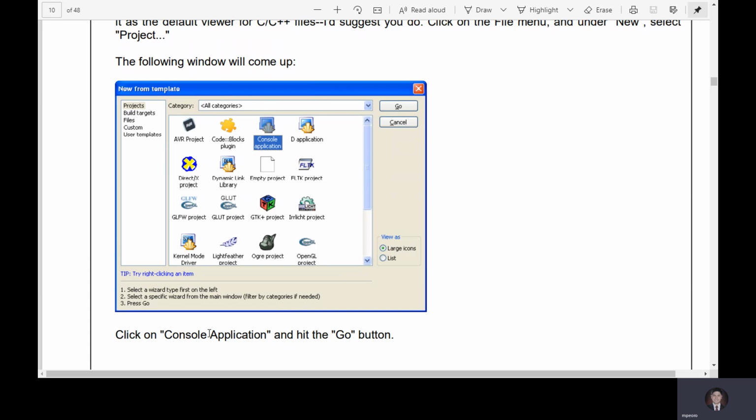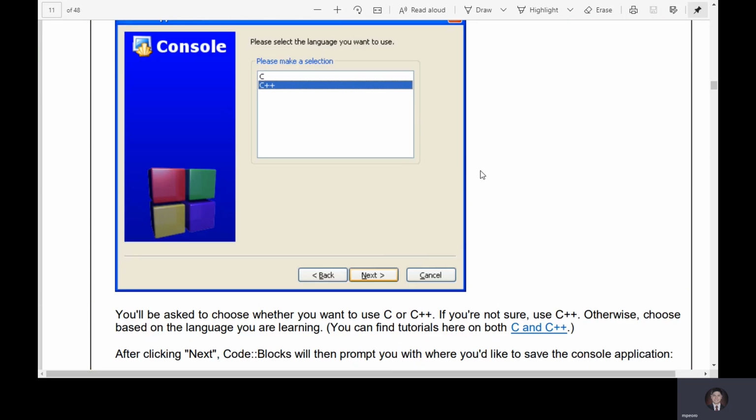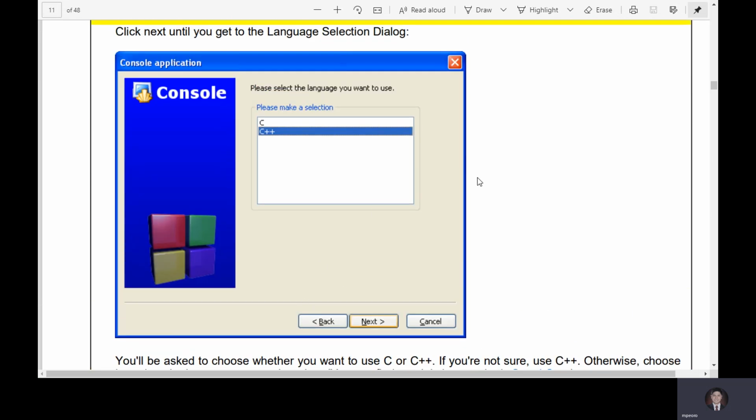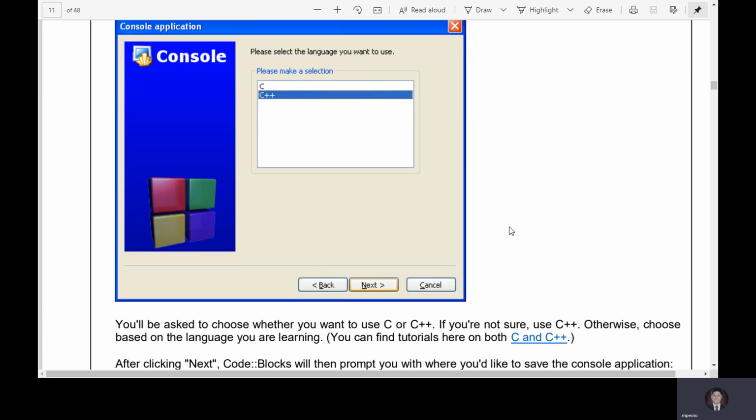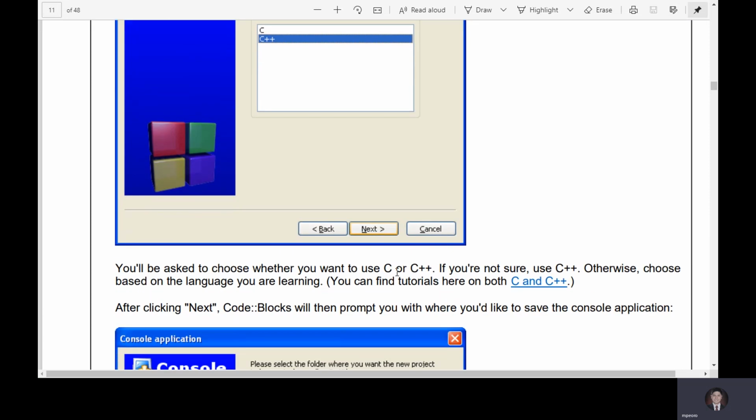Okay. Click on console application and hit the go button. So ito, i-click natin under new project. Then click console application, then click go button. Then after that, click next until you get the language selection dialog. Ayan, ito na yung tinatawag natin, language selection dialog. So you'll be asked to choose whether you want to use C or C++. If you're not sure, use C++. Okay? So basically, ang gagamitin ninyo, choose C++ kasi C++ yung gagamitin natin.